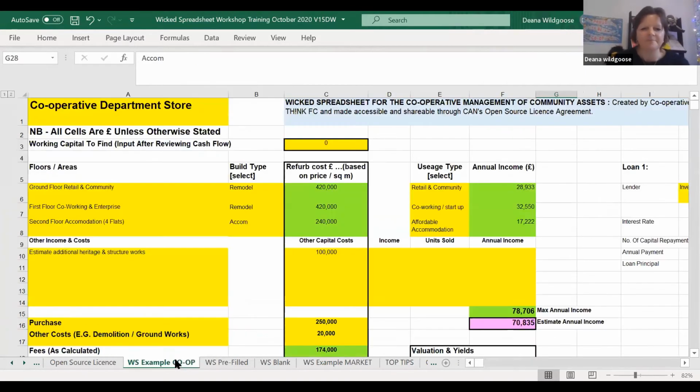So back to the co-op one. What I'll do is go in the same order that we talk through the spreadsheet. I'll just talk through this. It's already been filled in, so we'll go through it as if we're filling it in. So you've got a building you're interested in.